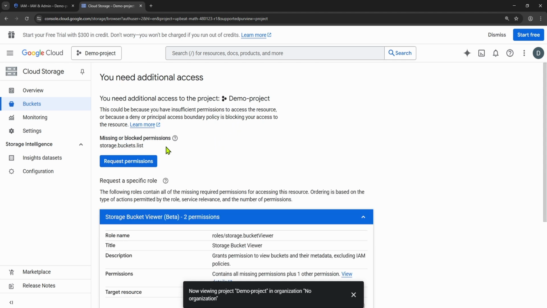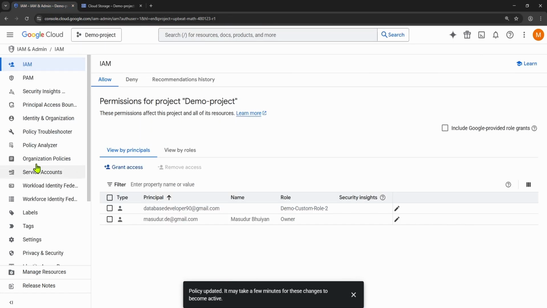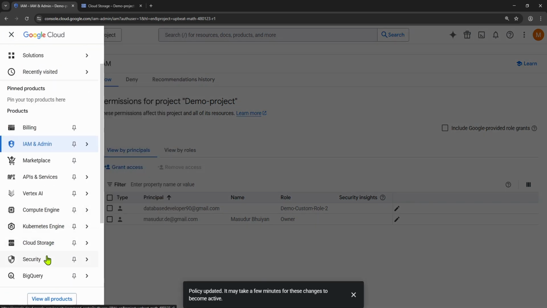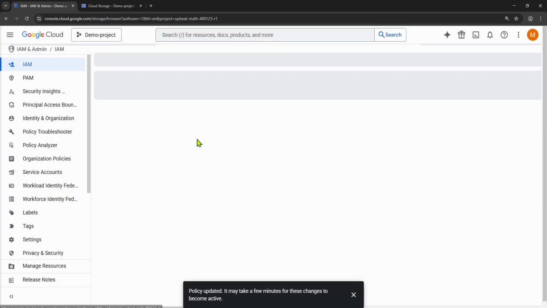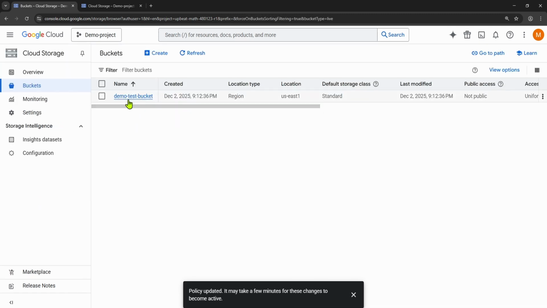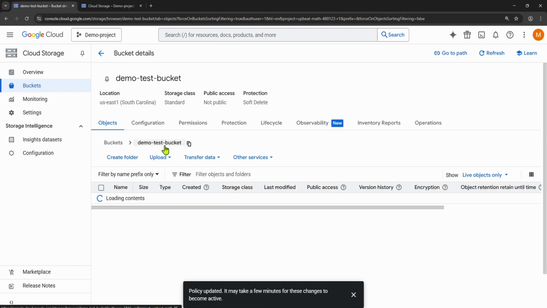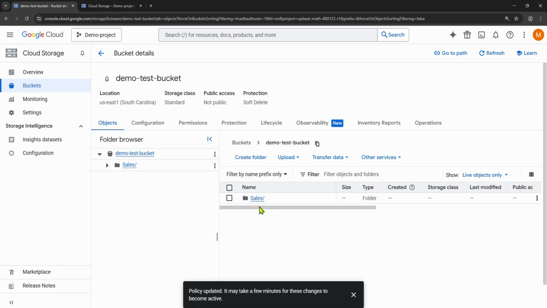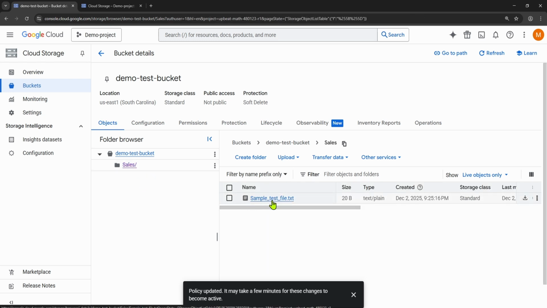So right now the user doesn't have permission to see the bucket. So let's go back to the admin user and see what we have in the bucket. If we go to Cloud Storage buckets, right now we have one bucket there, a demo test bucket, and inside the bucket we have a folder called sales, and under sales we have a simple test file.